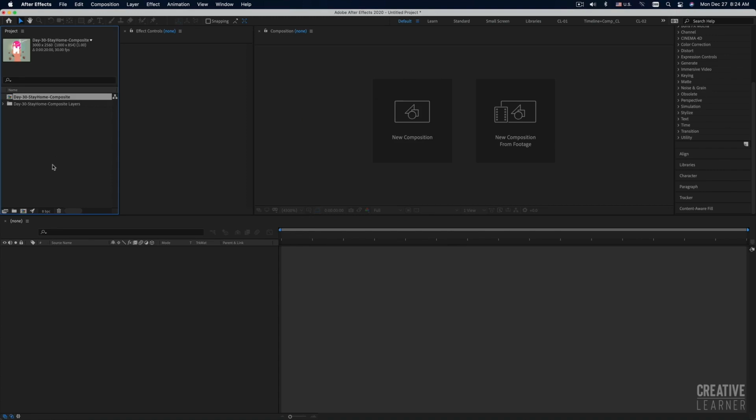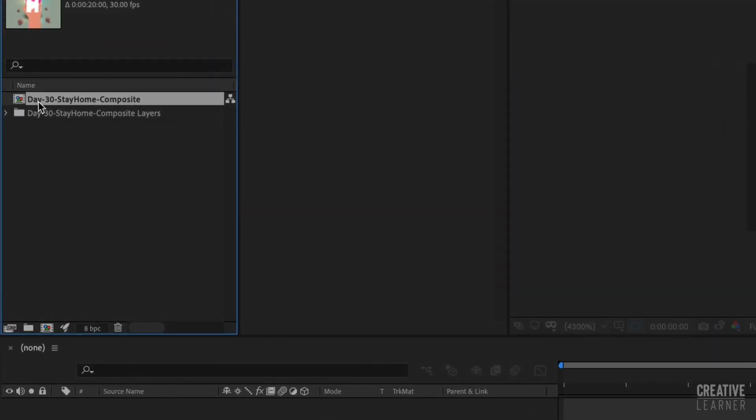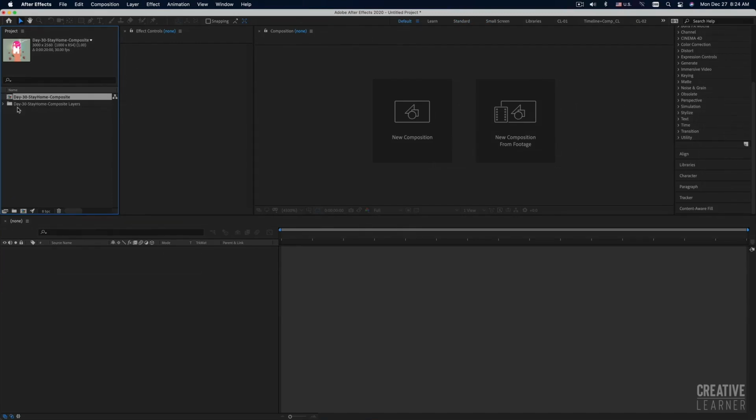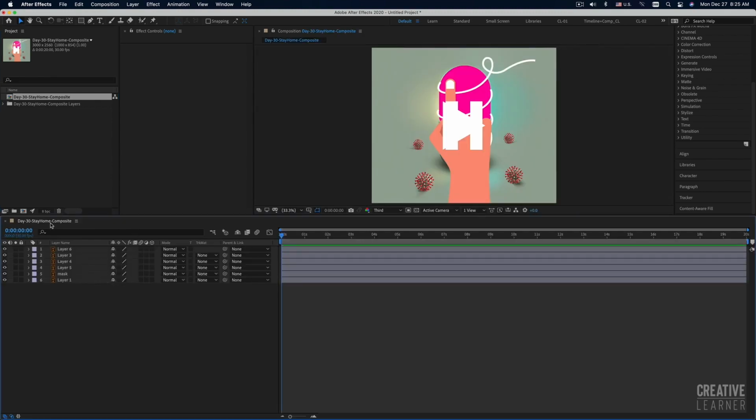Now we are ready to start animation, but right now you're not seeing anything yet. What to do is go to the stay home composition. In After Effects we call it a composition, which is similar to a group in Illustrator and Photoshop. It's the same thing, you are grouping everything. When you double click that composition, you see all the layers stacked in the timeline window. This is the timeline window, and then there is the composition preview. Everything you built in Illustrator starts appearing here.